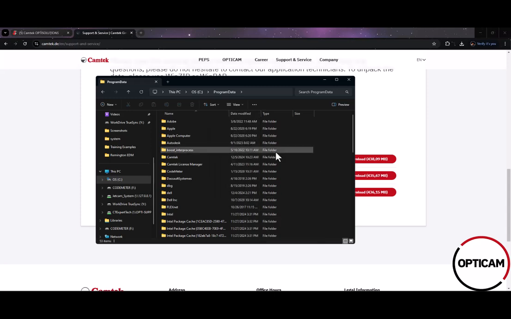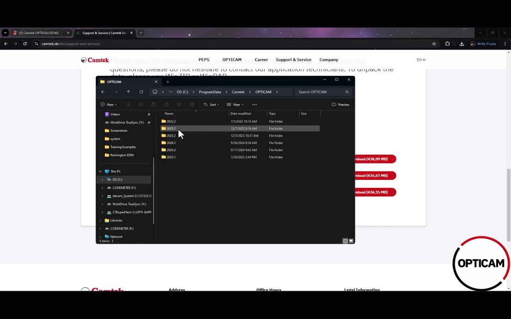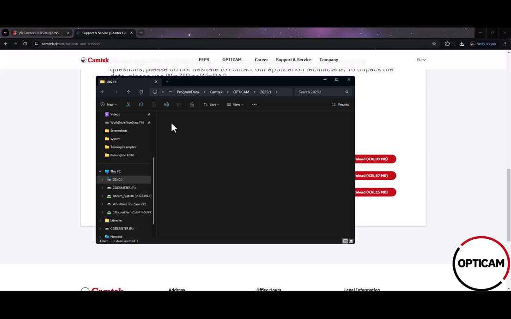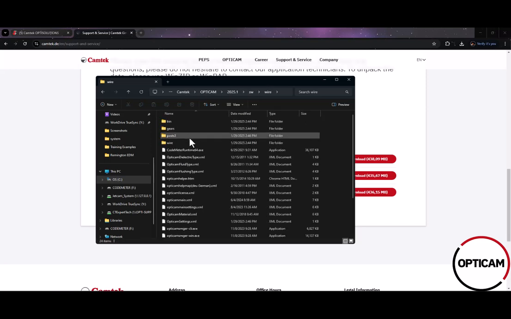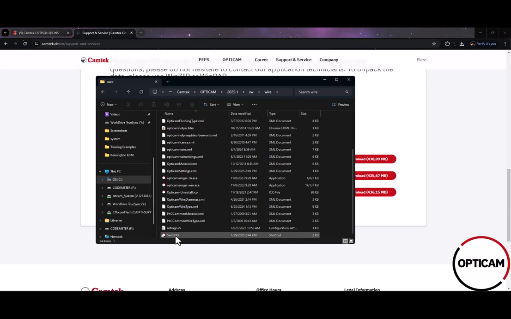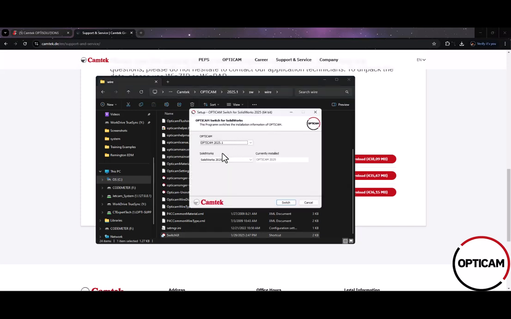All right, so it just depends on what you have available. Okay, so program data, Camtek, Opticam, and then 2025.1. Okay, so in here, continue through the folders. And then once we get to the wire folder here, at the very bottom, we have a switch UI. Okay, I'll also run this as an administrator just to make sure. Okay, so this is where you would go to switch the SolidWorks versions.